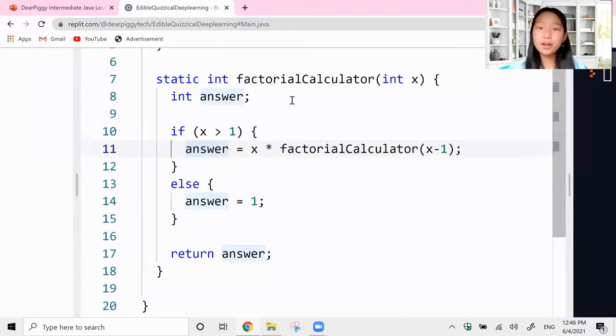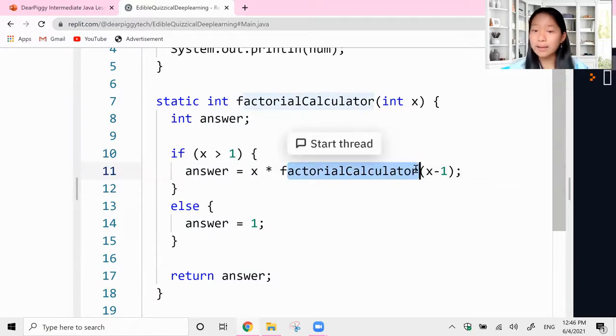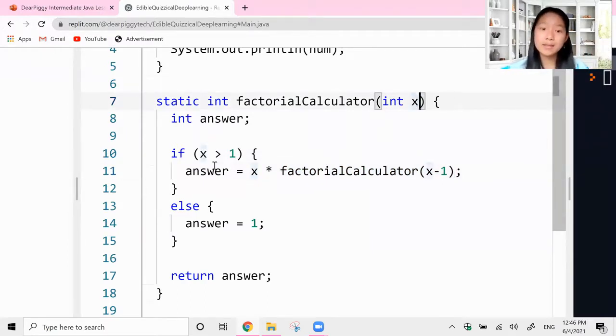So we start off and our integer passed in here is 4. So answer currently has no value. So if x is greater than 1, is 4 greater than 1? Yes. So then the answer is 4 multiplied by factorial calculator of 3. Now, in order to find that, we're going to have to pass in x this time as 3. So is 3 greater than 1? Yes. So the answer now is 3 multiplied by the factorial value of 2.